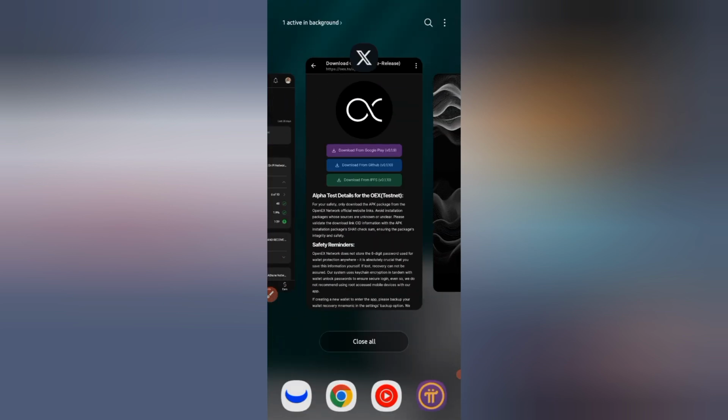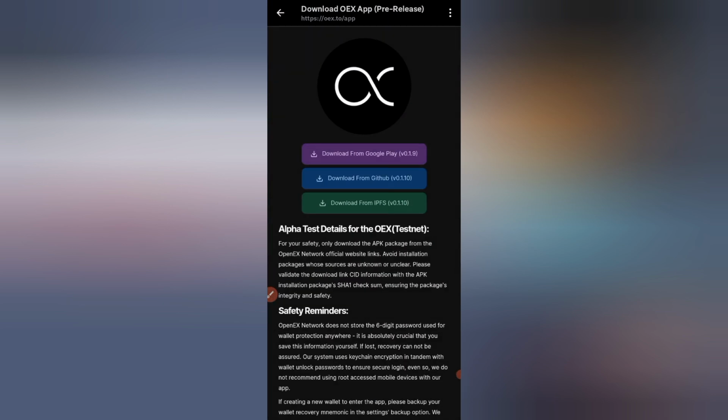So this is the link now. After you click on the link, it's going to bring you to this page. As you can see, you are just going to click on download. The first one that I circled is download from Google Play. So you are going to download from this app, and you are going to find the link in this video description.